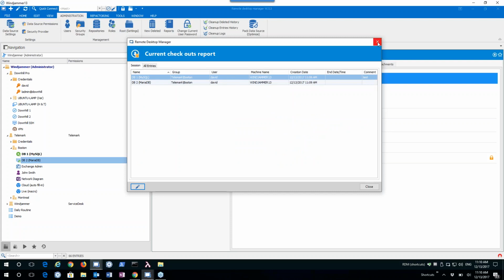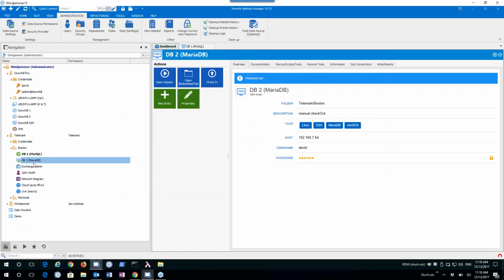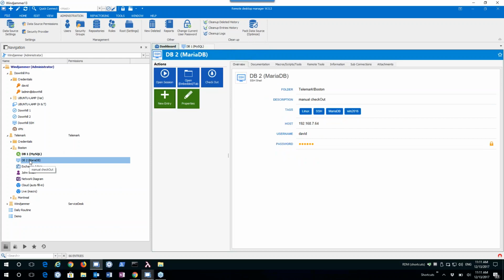If you want to manage that a little bit, it's important to know that the user who checked it out is the one that needs to check it in, but the administrator user has the right to check it in. That's important. That's one feature. And I will just check this session back in.